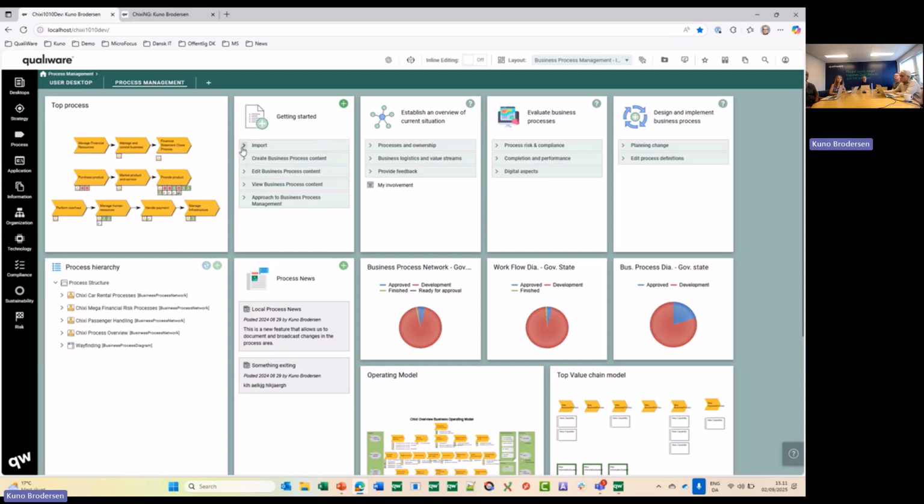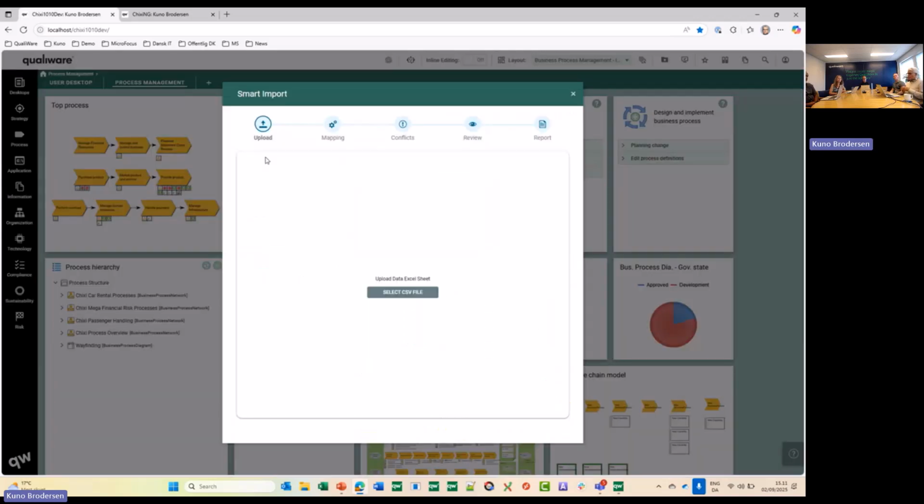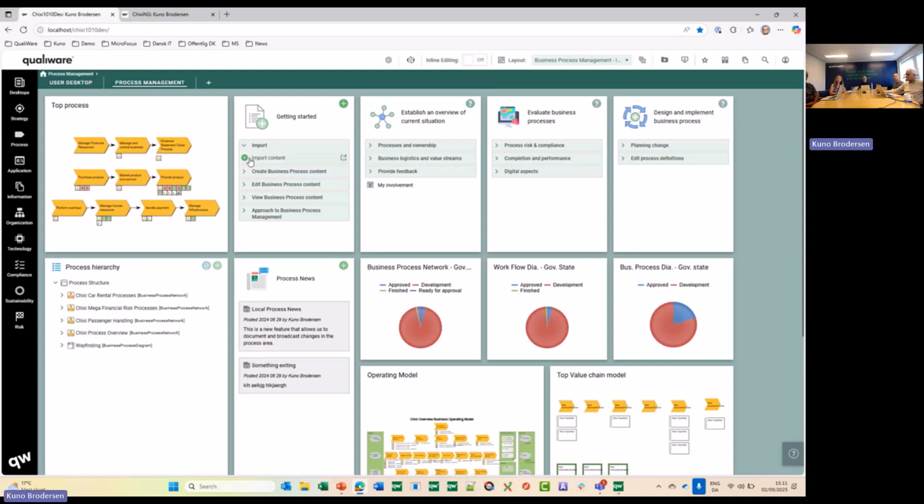So what can we do in the getting started? Well, first of all, we've created a new import feature. We call it the smart importer because it's AI supported. You basically point to a CSV file. All our clients have stuff in Excel, so they can produce a CSV file. And then you go through a wizard where you map it towards your meta model, towards the diagram types and object types you want to import. If there are any conflicts, you review them, and you can report stuff, and then you just import the objects. They become objects and relationships in the repository. So that is easy.